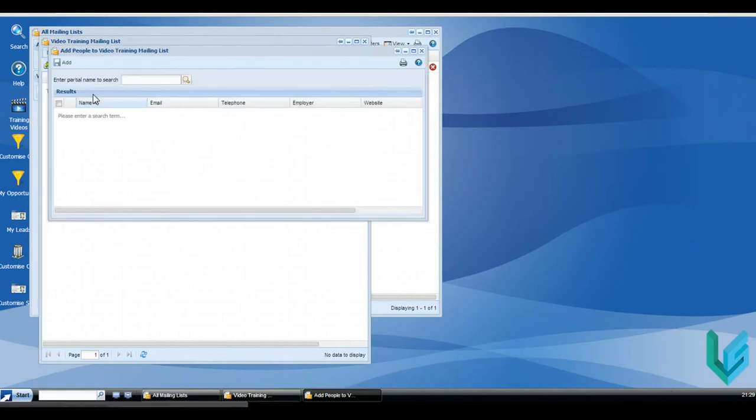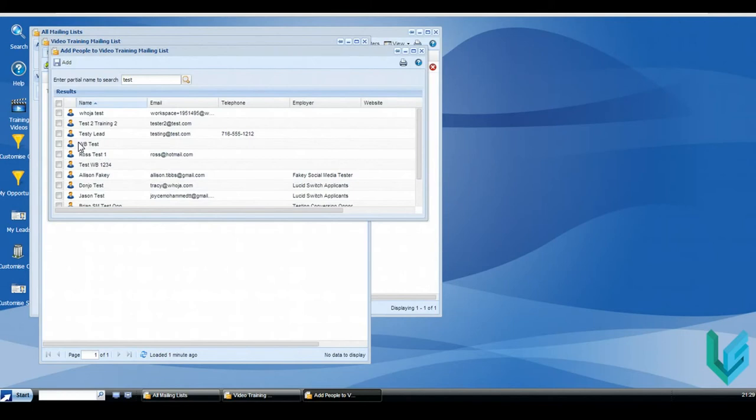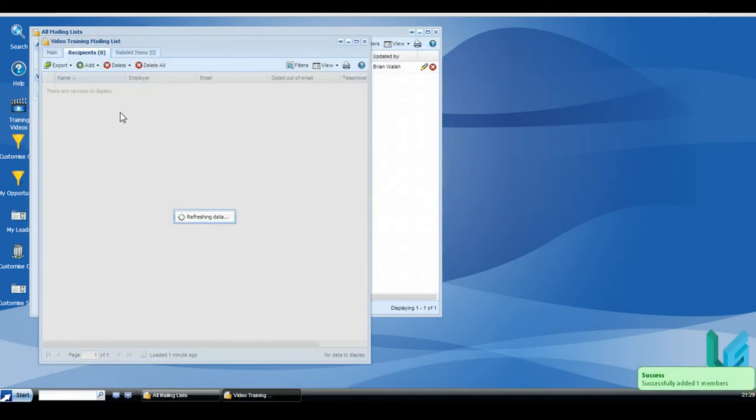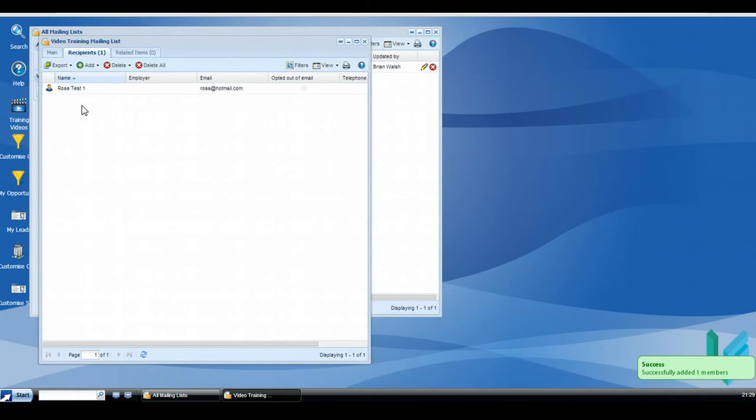Adding people is pretty simple. You just pick the name of the person. I don't really think this is the best way to do it because you're just basically picking one person at a time. But if you've got a specific group of people and there's only a couple of them, then we could certainly do that. So I click on Test, and I'm going to add in Ross Test 1 here, and I click on Add, and now that's going to add Ross Test 1 into our list.